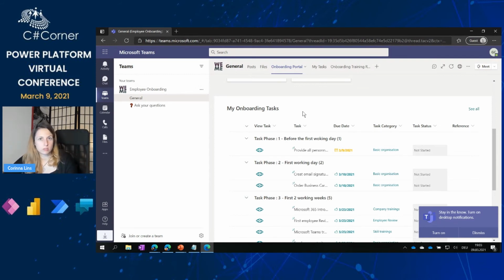And you could also do it, for example, with To Do. You can automatically create To Do tasks, but currently there are no connectors in Power Automate to create To Do tasks for other people. You can only create To Do tasks for your own.